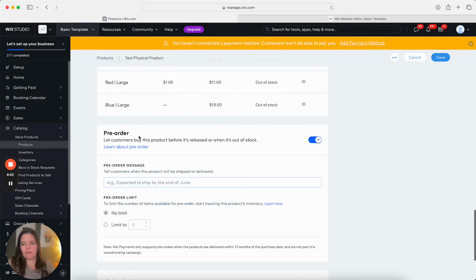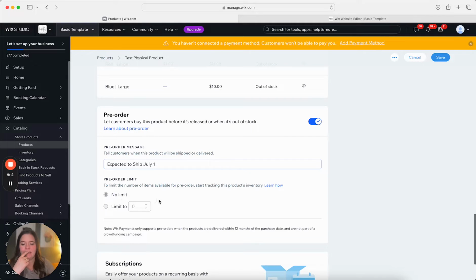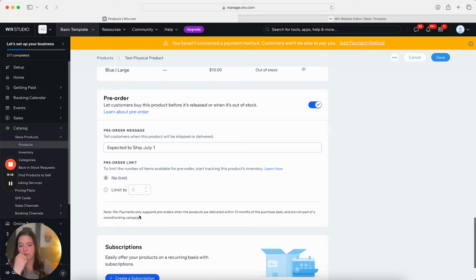So here we've got pre-order. Here's the pre-order message, expected to ship by the end of June. Let's say July 1st. Pre-order limit, how many can they have? To limit the number of items available at pre-order, start tracking the product's inventory. Interesting. So we haven't done that, so there's no limit, but if you wanted to, you could do that.